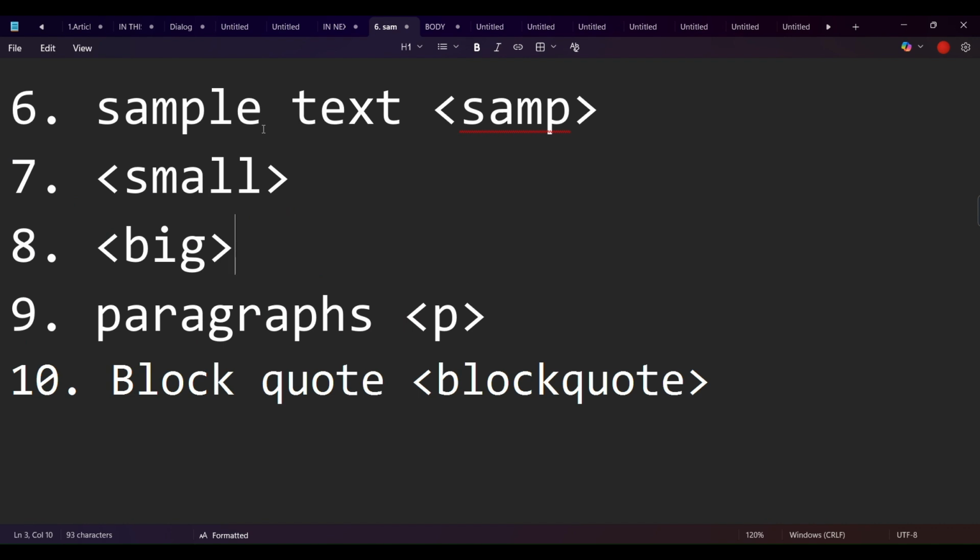In this video we are going to learn the entities called sample text, which is the SAM, and the small, big, paragraph, and the block code. What is the sample text? It is used for a note or output to display as a result, etc. So let's begin today's topic.